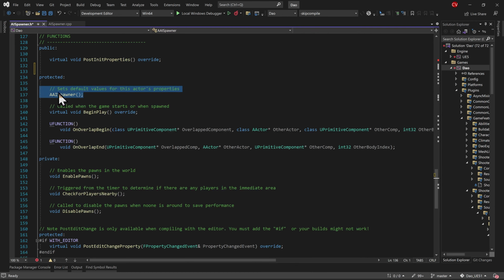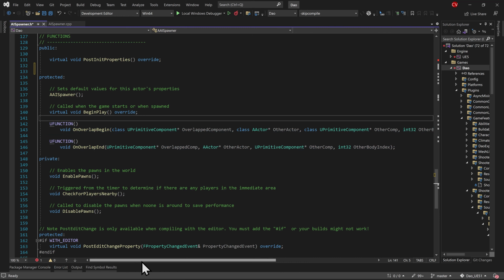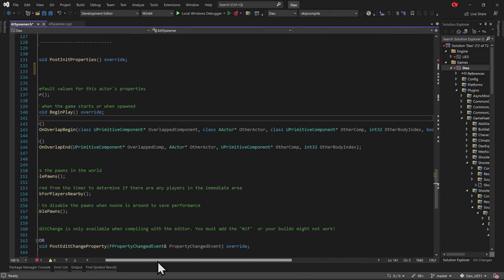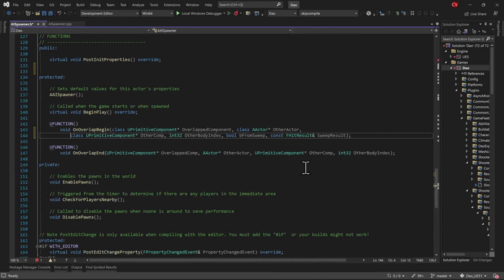Then we have our constructor. We have our begin play. We have two, overlap begin and overlap end. And these signatures, you can just Google what these signatures need to look like. So I didn't come up with that. Those are copied. But basically, there's the begin. And let's just break it right here, which looks like that. And then the end.